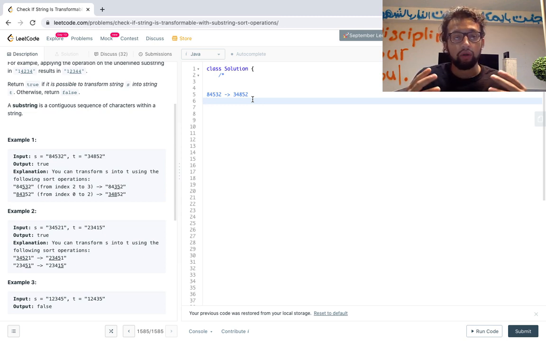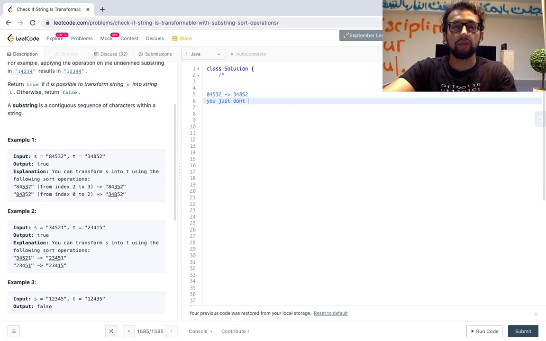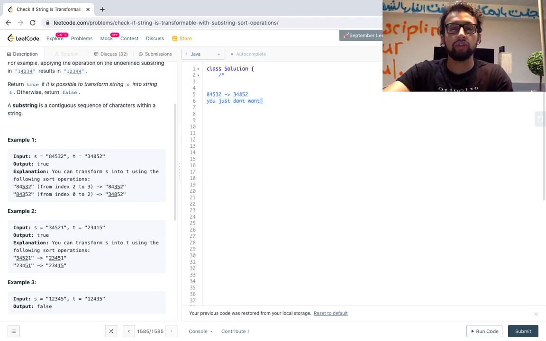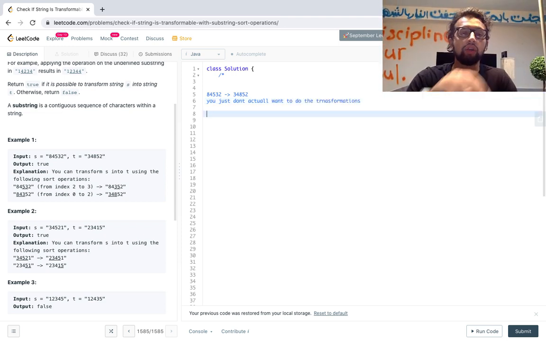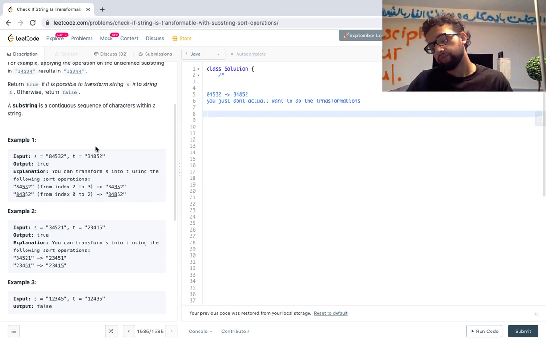So the first thing you have to realize is you don't really need to do all the transformations. You just want to check if it's possible. So let's just keep that in mind. You don't actually want to do the sorting and everything.